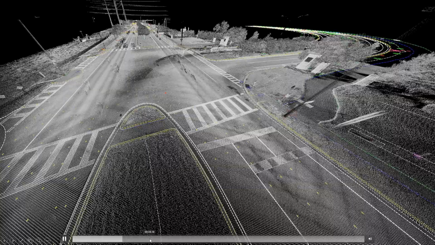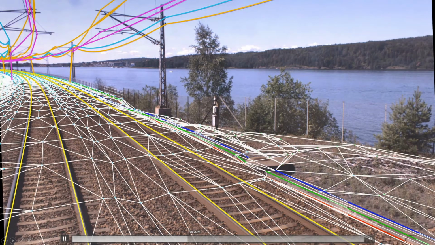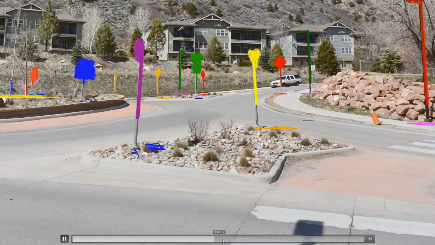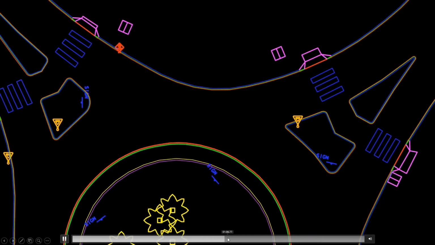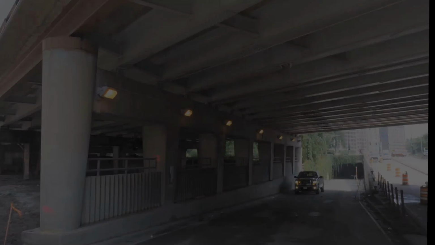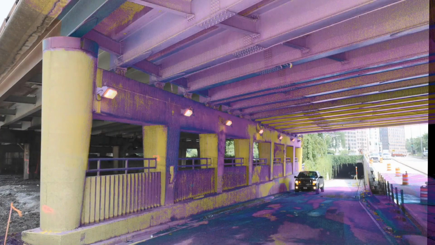I'll just go ahead and skip through part of this video here just so we can see a flavor of all of those applications. But our focus today will revolve around strategies for extracting distribution lines and utility poles.